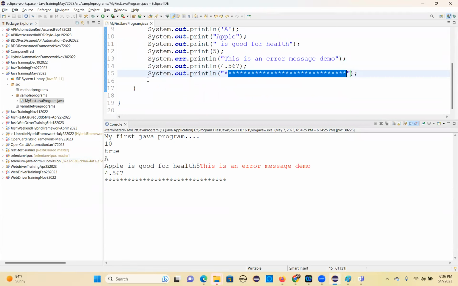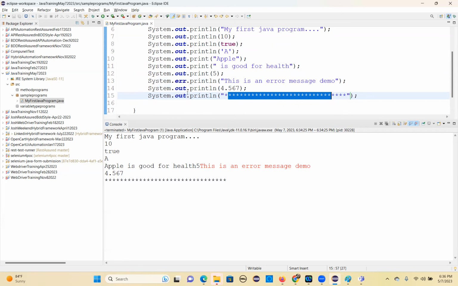After the stars, it is going to the next line. Why is ln used here again? First it will print, then move to the next line. Don't confuse it. It doesn't move to the next line immediately. First it prints, then it moves. That's the order. Sequence is important. That's how it is going to print and work out all this.